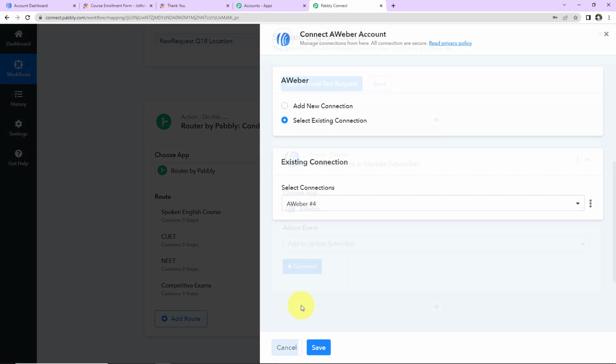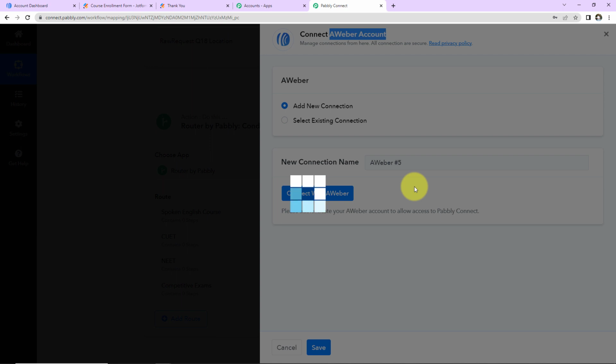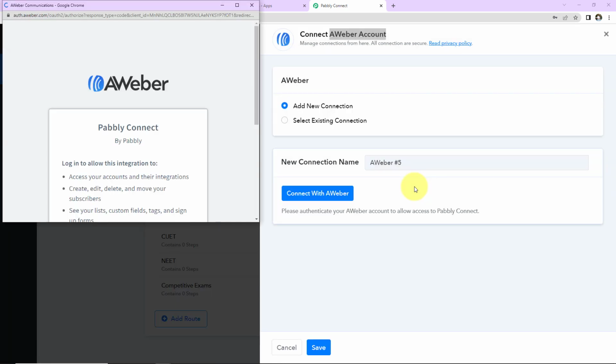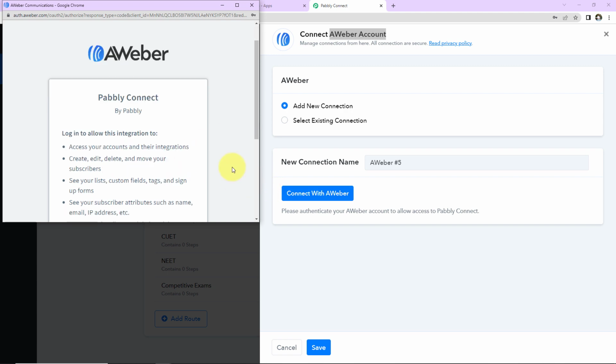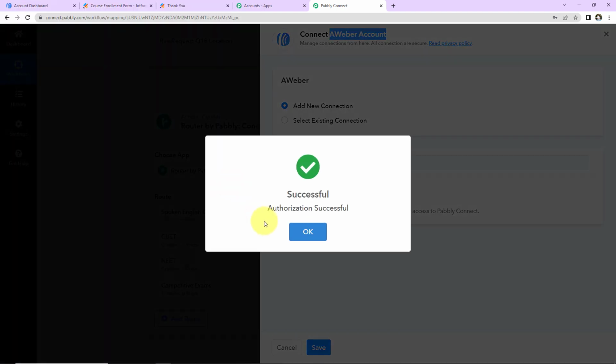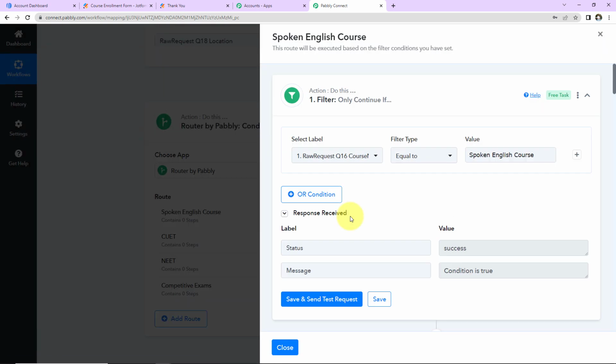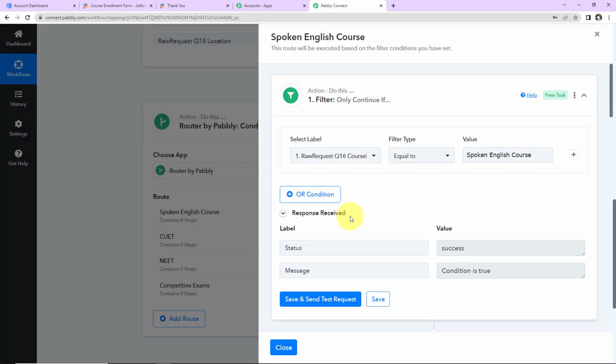Let's click on connect. So here I'm going to click on add new connection as Pabbly Connect wants to connect with AWeber account. Let's click on connect with AWeber. Now before you do this, please make sure that you have already logged into your AWeber account. Here Pabbly Connect is asking for the authorization. So I'm going to click on I'm not a robot, click on allow access. As we do that, here you can see that the authorization has been successful. So this means that AWeber and Pabbly Connect are now totally connected.